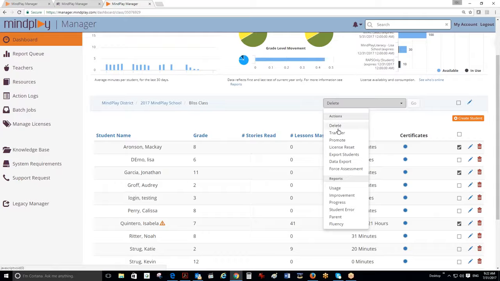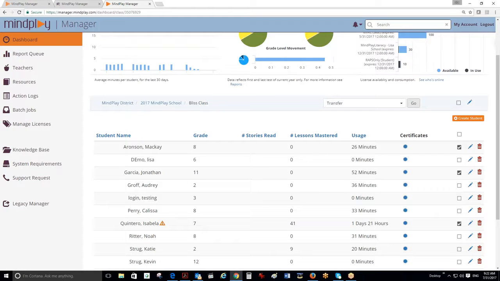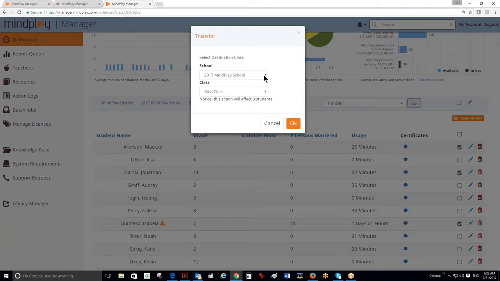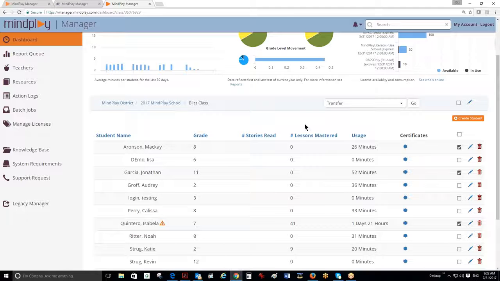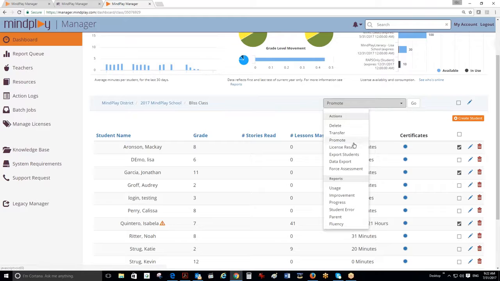And it's fairly easy. I mean, if you want to look at the transfer real quick, where do I want them to go? I want them to go into another class, and you would do that. So very, very simple to do. Easier than the other system, I think. Same with promote.